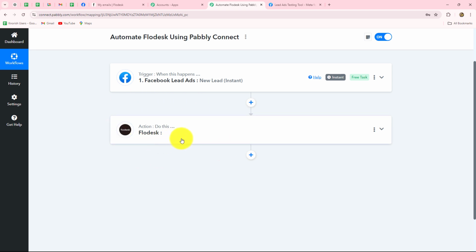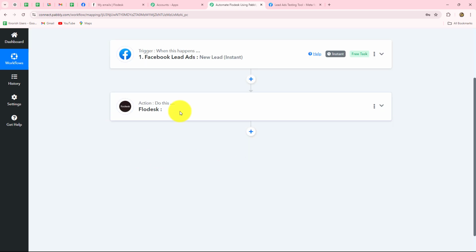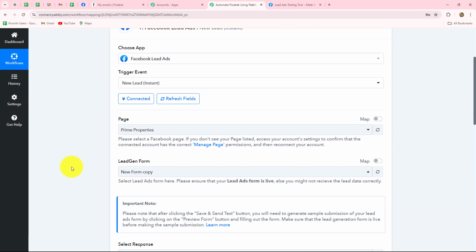Here I'm going to show you how you can use Flodesk in the action step in order to automatically add the response which you have received from the trigger inside Flodesk. So I'm going to add my Facebook leads as subscribers of my Flodesk account. Okay, so for that I've already received the response from my Facebook lead ads.